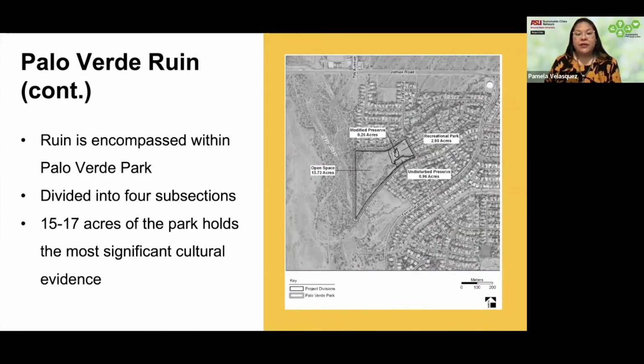The Palo Verde ruin is encompassed within the Palo Verde Park. It is divided into 4 subsections. Those are the recreational park, there's open space, and there are 2 areas, the modified preserve and the undisturbed preserve. 15 to 17 acres of the park holds the most significant cultural evidence of the ancestral Sonoran Desert people.